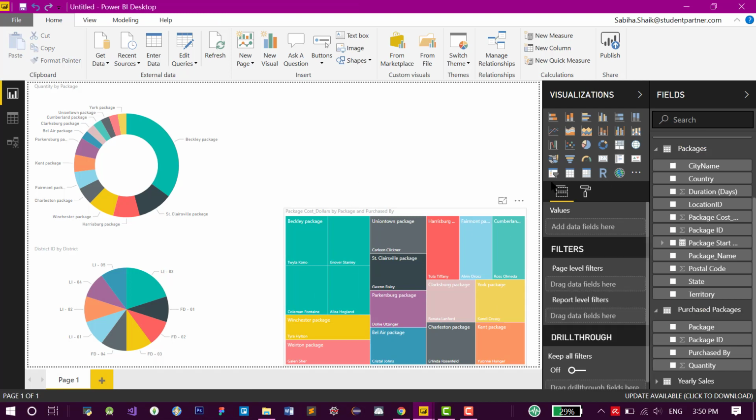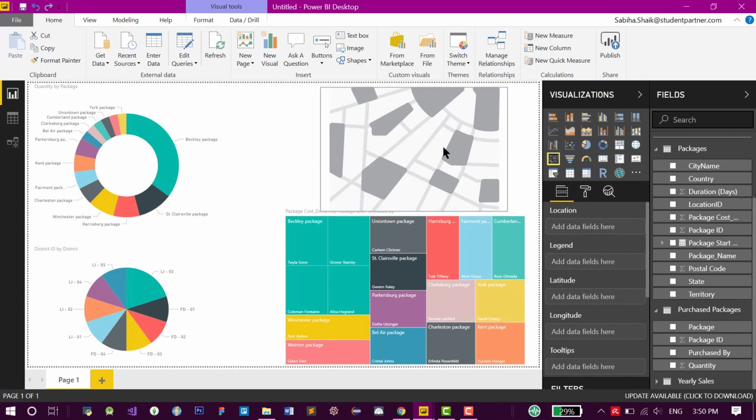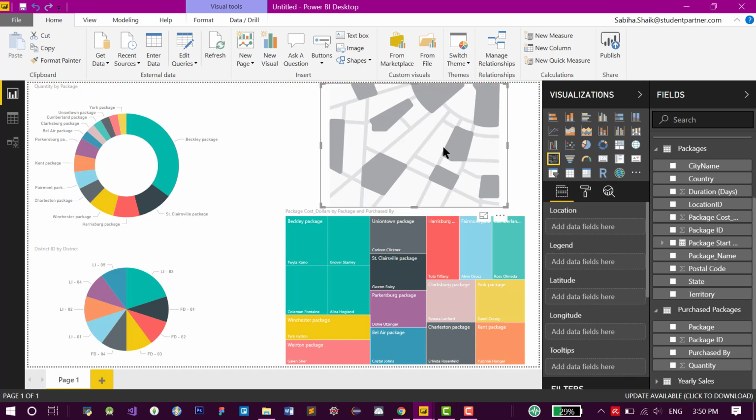Let's create our last visualization. Click on the map icon, which is saying filled map in the visualizations tab. So click on that and just drag it at the top. And for this one, we want to take a city name and a postal code.